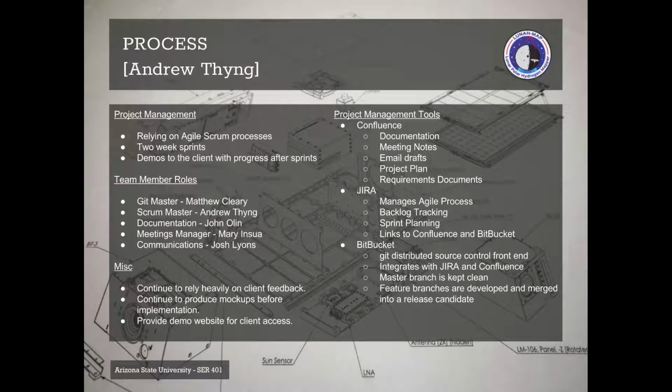As far as project management tools go, we'll be using Confluence, Jira, and Bitbucket, which are all part of the Atlassian stack. Confluence is a documentation tool. It lets us write down our requirements, use templates to take care of meeting notes. It's where we built our project plan. And it links to Jira, so you can create issues directly from your documents.